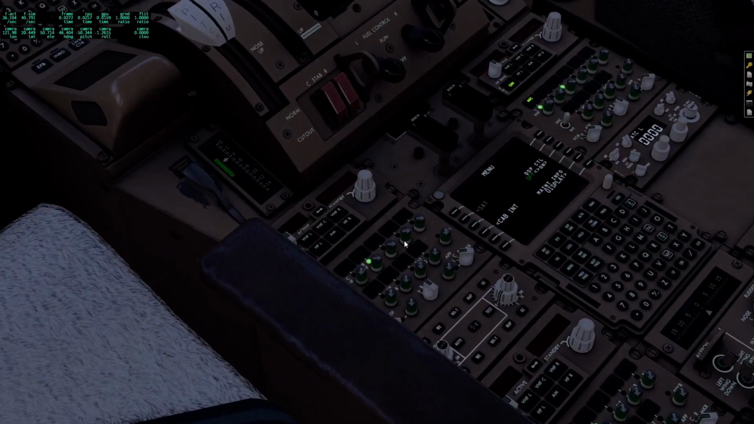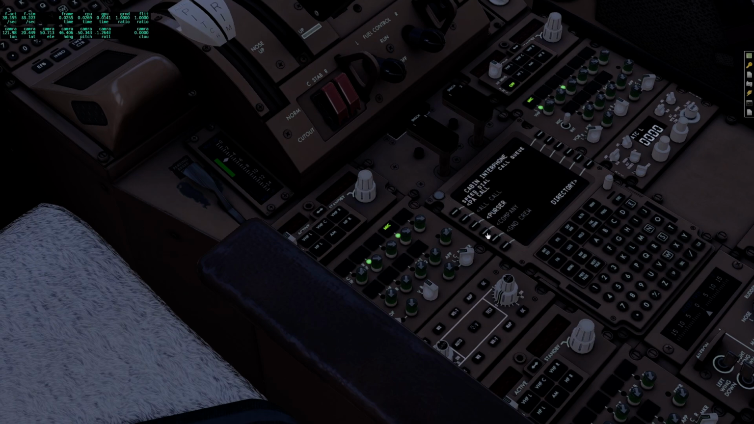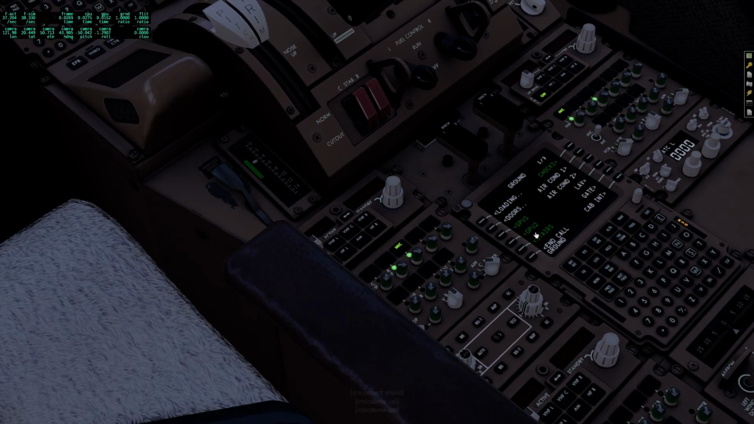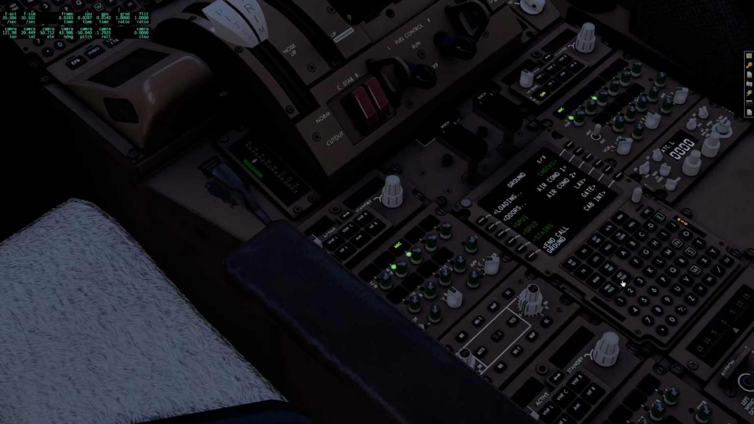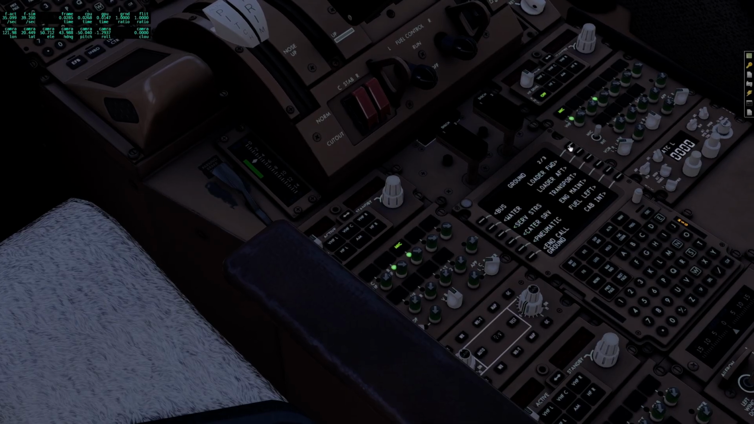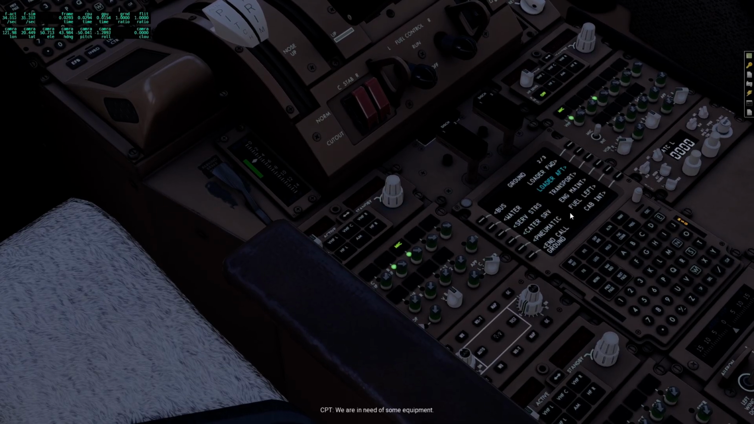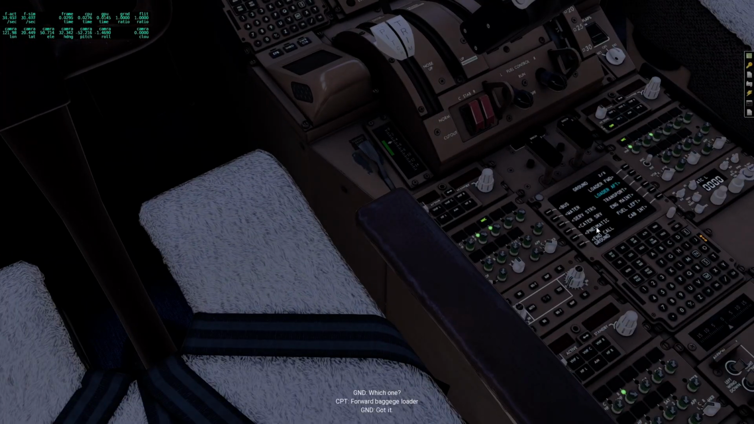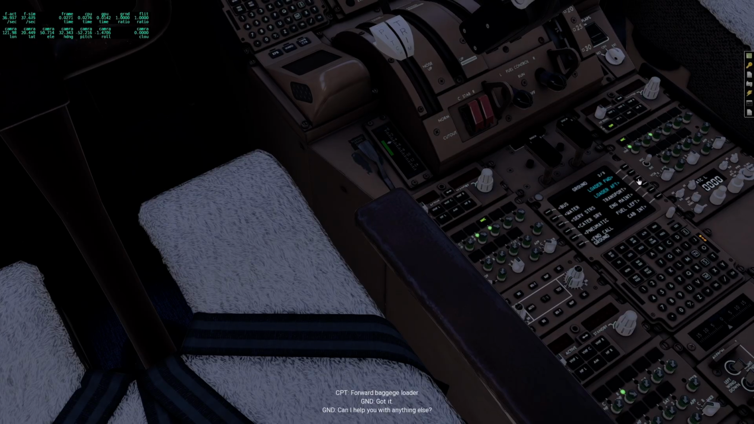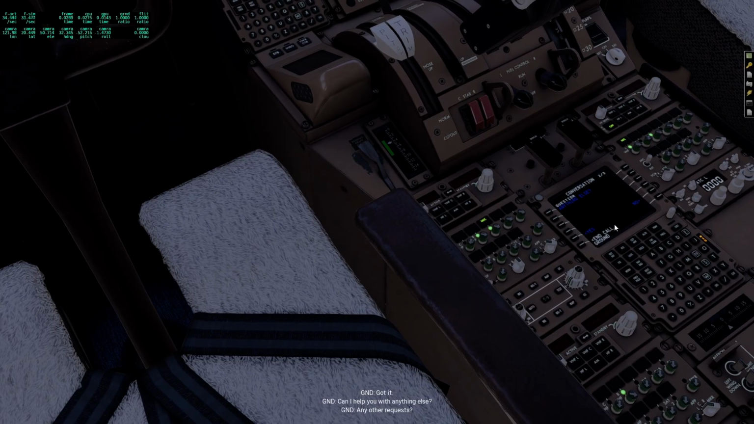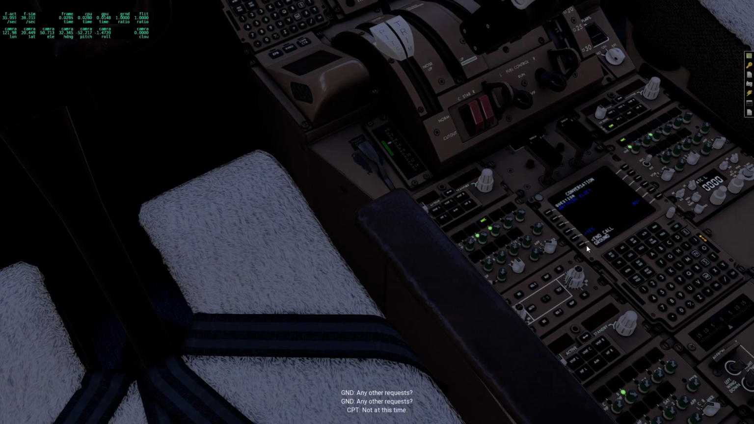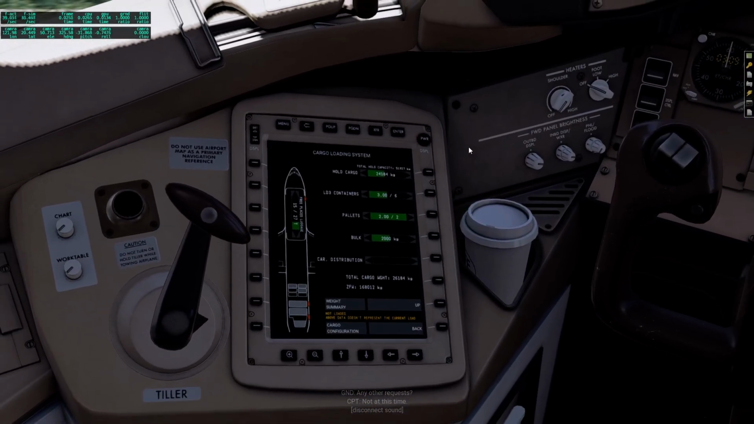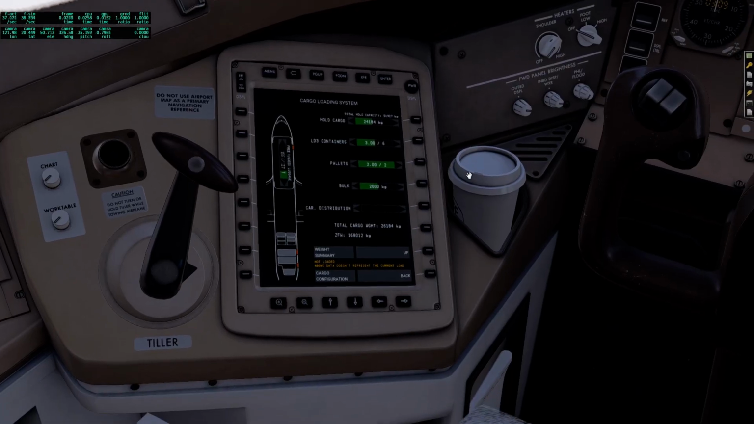So for example, let's call the ground crew. So for now, let's just go to, which one is it? Loader forward and loader aft. Some equipment. Which one? Forward luggage loader. Got it. Can I help you with anything else? I think we'll also call it. Any other requests? I think we're good at this time. Okay. So that is the cargo configuration.